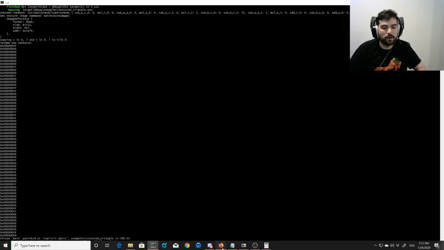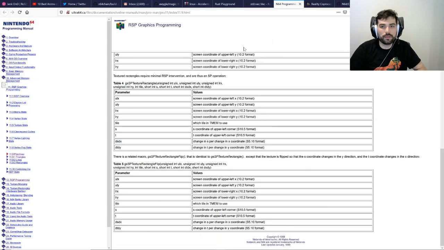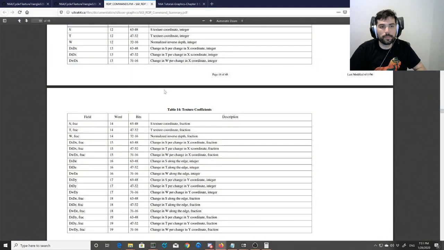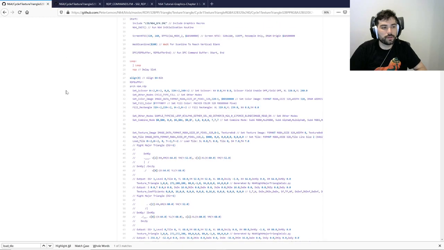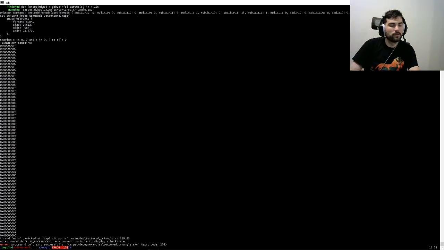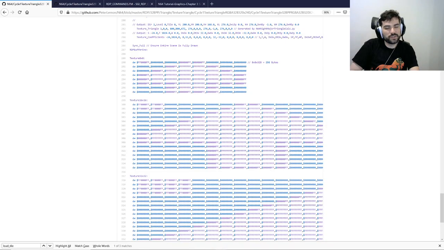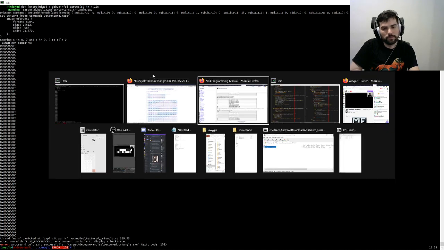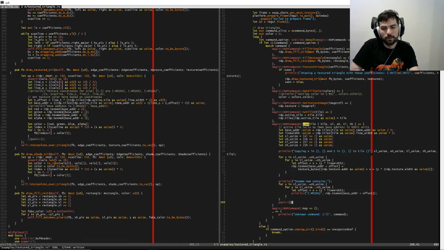Alright, now let's compare with... Oops, that's the wrong thing. Here we go. Compare with what Crom has in his texture. And it does not match. Which is not terribly surprising, I guess. So what's going on here? Somehow I ended up with a bunch of things that only modify the bottom byte. So that's probably what's wrong. Hey, guess what? That's exactly what's wrong.